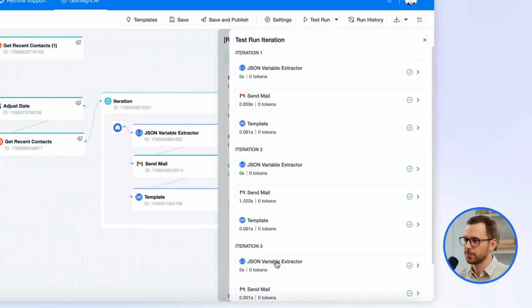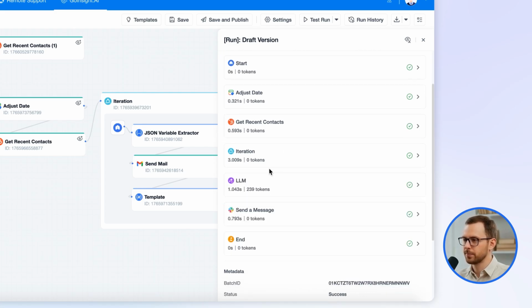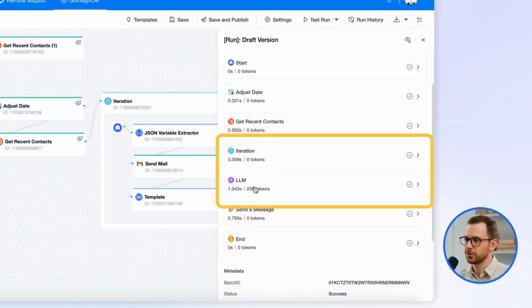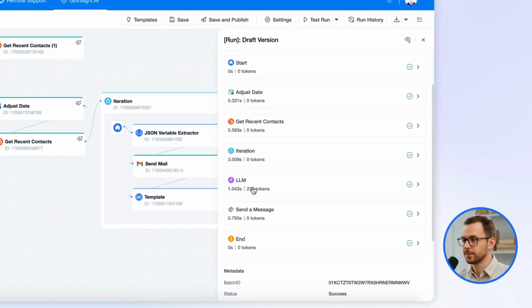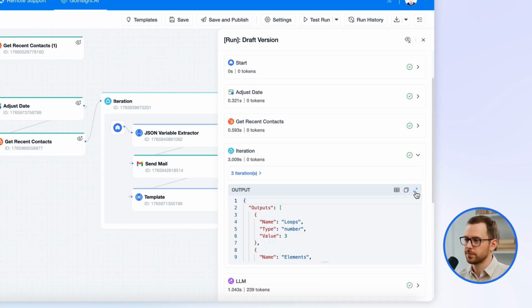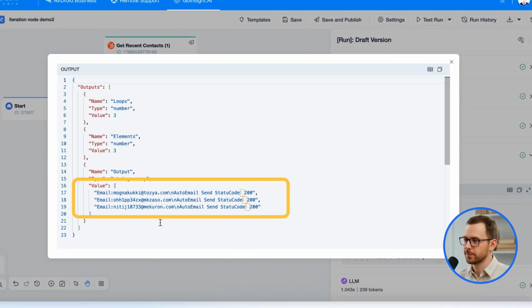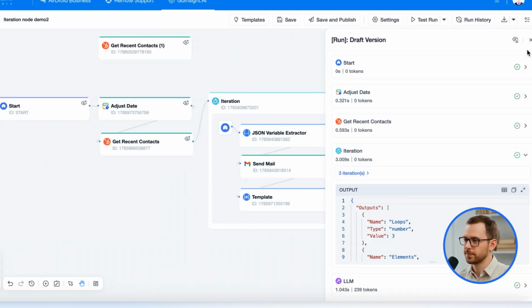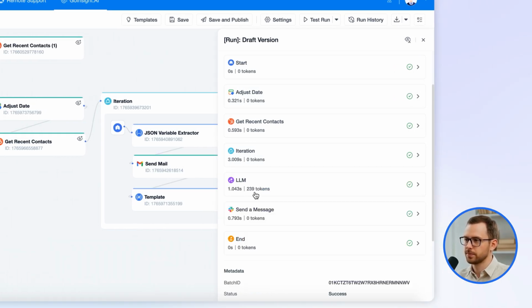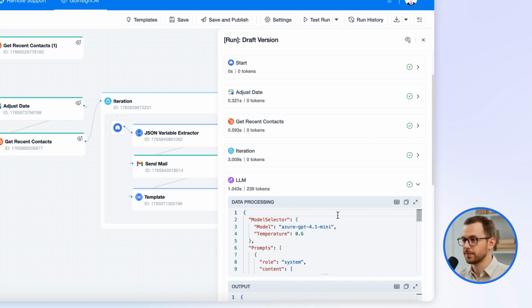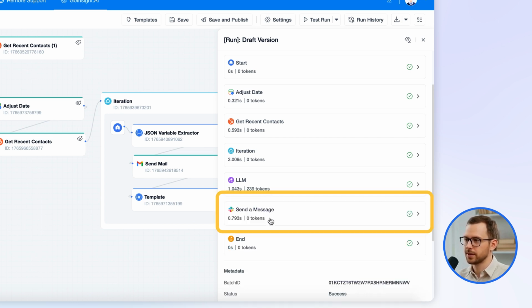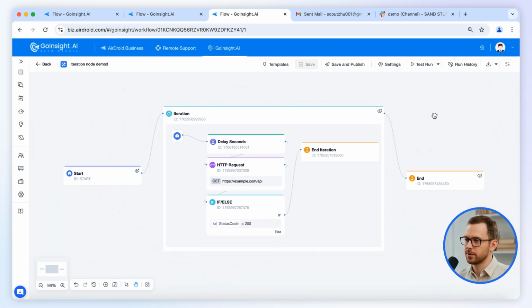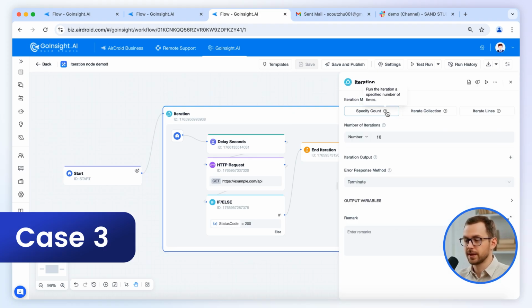The second and third loops followed the same logic. Finally, we gave the iteration node's output variables to the LLM node for analysis. And sent it to the Slack group via the Slack Send Message app. That wraps up the introduction for Case 2. Finally, let's look at a case using the Specify Count mode loop.